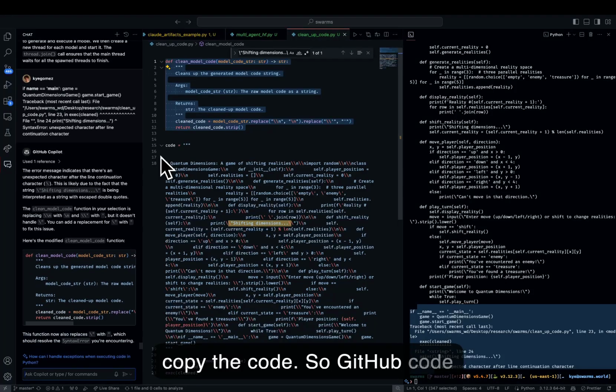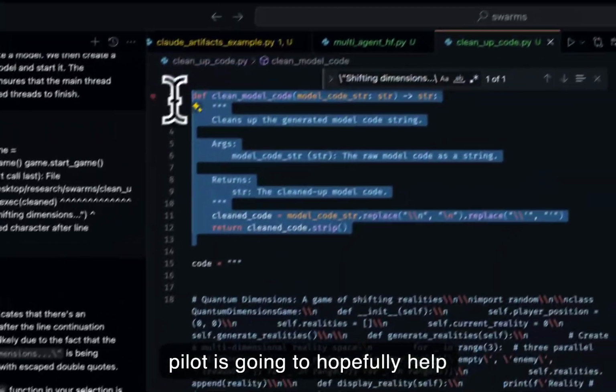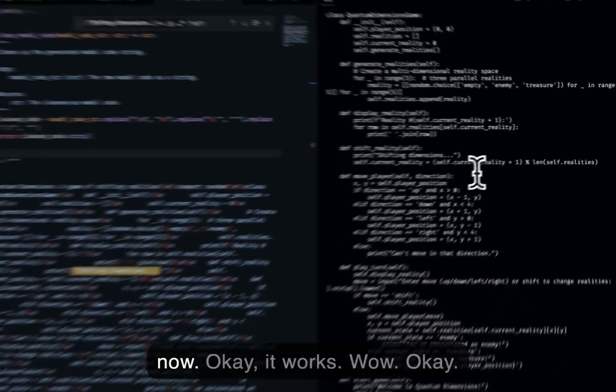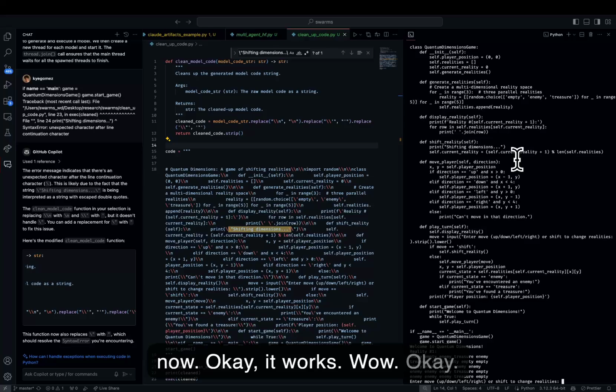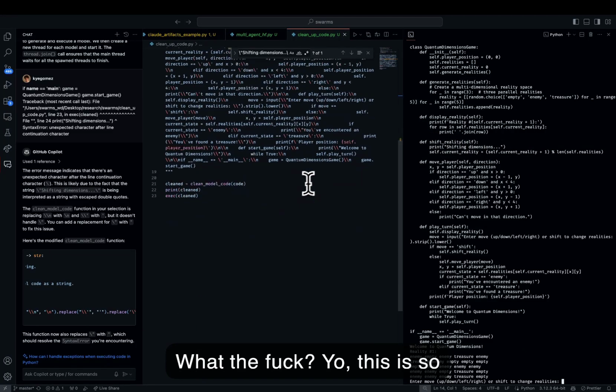So GitHub Copilot is gonna hopefully help us. Okay, let's see if that works now. Okay, it works. Wow. So welcome to Quantum Dimensions. Reality 1. Enemy empty. Enemy empty. Enemy empty. Enemy treasure enemy. What the fuck? Yeah, this is so weird.